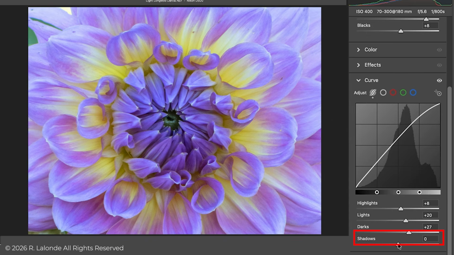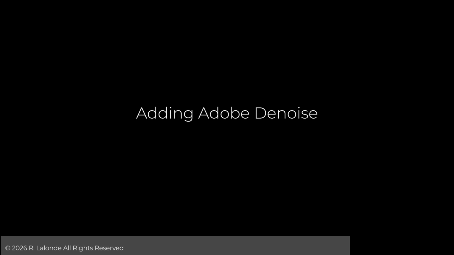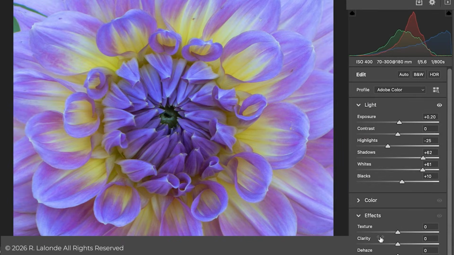And shadows is basically the same thing as shadows that we used in the light panel. But again, it's making a little bit of difference here, but not very much. So I'm going to leave this at about plus 20, the darks at plus 27. Now that we've completed global lighting for the image, it is time to add denoise if it is warranted.